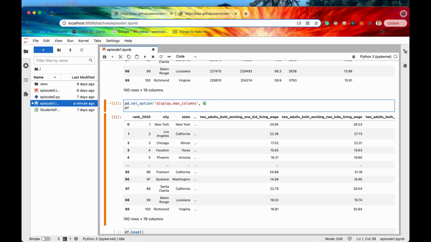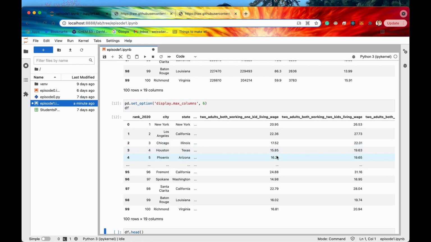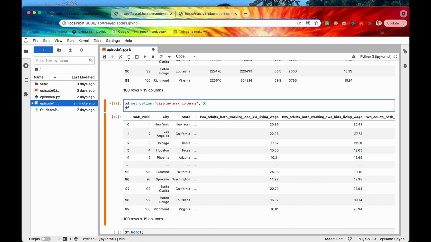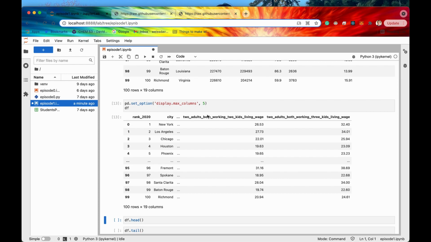Maybe I can even reduce that to 6. And here we go, it's still 6, so maybe I'll reduce it to 5. There we go, 1, 2, 3, 4, 5. All right. So this is mostly used if you want to increase this again, or just to show how many columns you want to display.